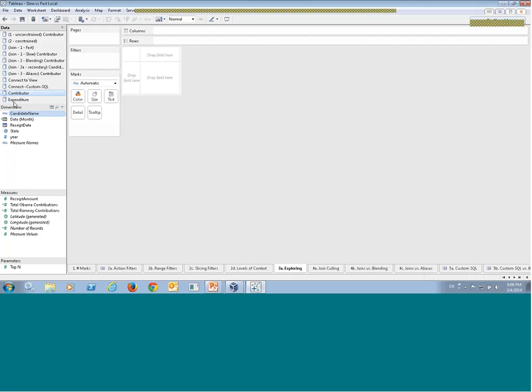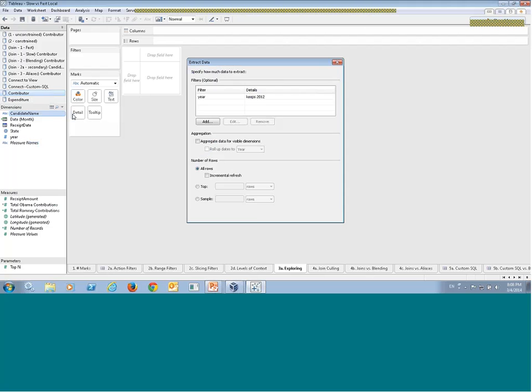Another way is really to use Extract. And notice there is a choice for you to choose top, maybe 1000 rows, or sample. Now, certain databases don't evaluate top very well. Then in those cases, you might want to use sample and just sample on number of rows.